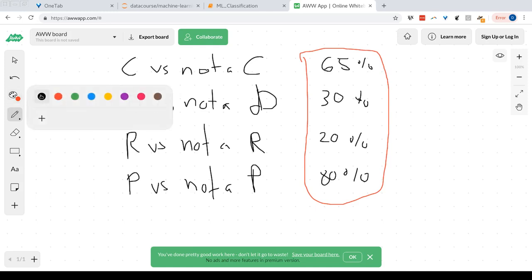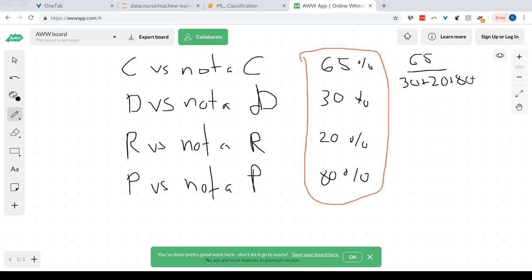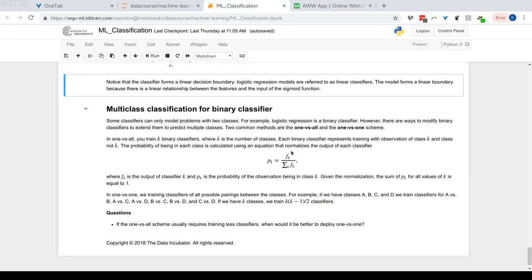If you want to figure out the probability that this image is a cat, you don't say 65. You have to consider all the other values it returned. So you have to do 65 over the sum of all these numbers. You have to reweight your probabilities, renormalize them, and you do this for all the other predictions.